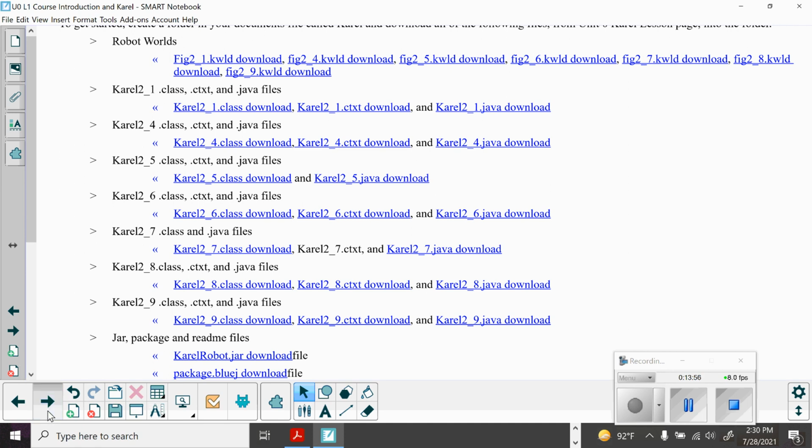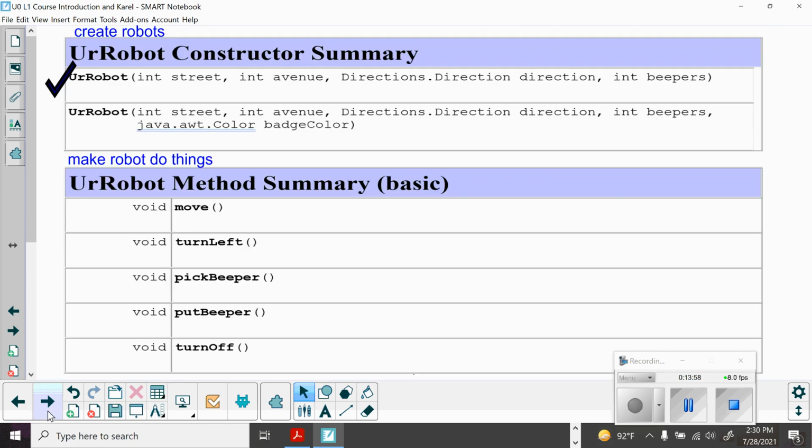You're done? Fantastic. Then let's get started. First, one of the other handouts that you will receive, in addition to what the problems that you're working on should look like, you'll receive an overview. That overview tells you how to create a robot. We're not going to worry about doing the ones with the badge colors. We're just staying simple.